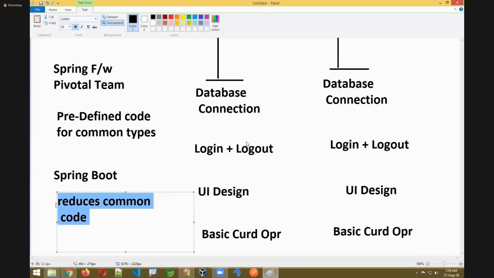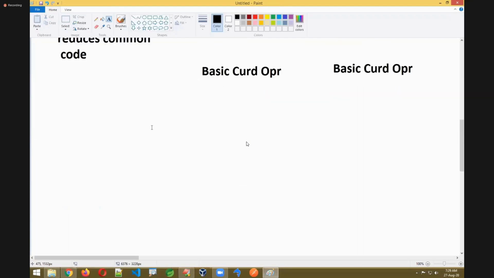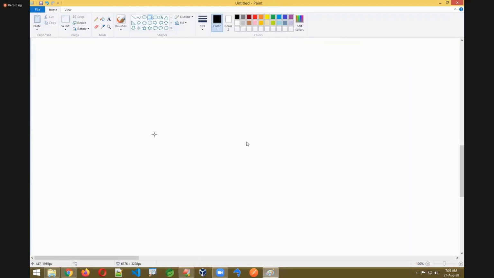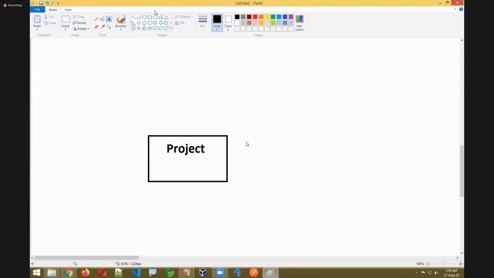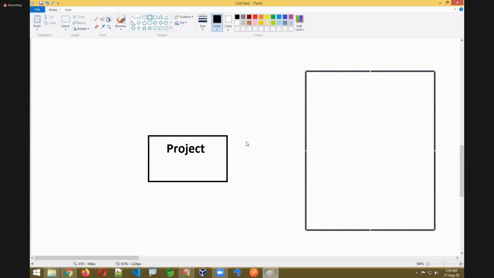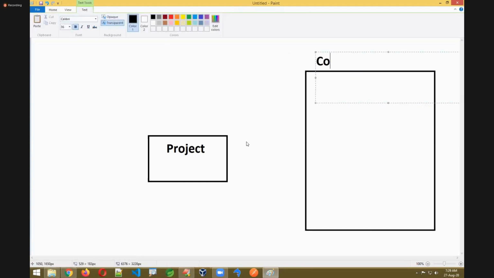Is it only code? No, it goes even deeper than that. I'll show a small example here. Understand, you are writing a project. Again, let us take this time that I want to write this project using Spring Boot. Then what are the common things in your project? In your project you will have some common things, like common classes and common configuration.